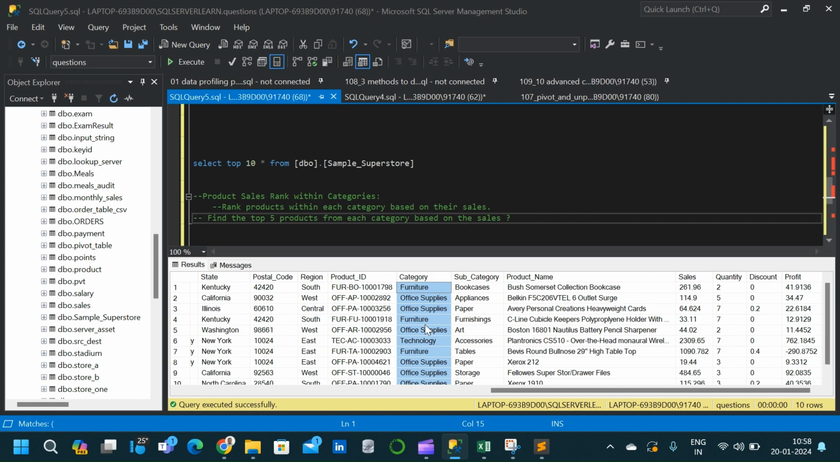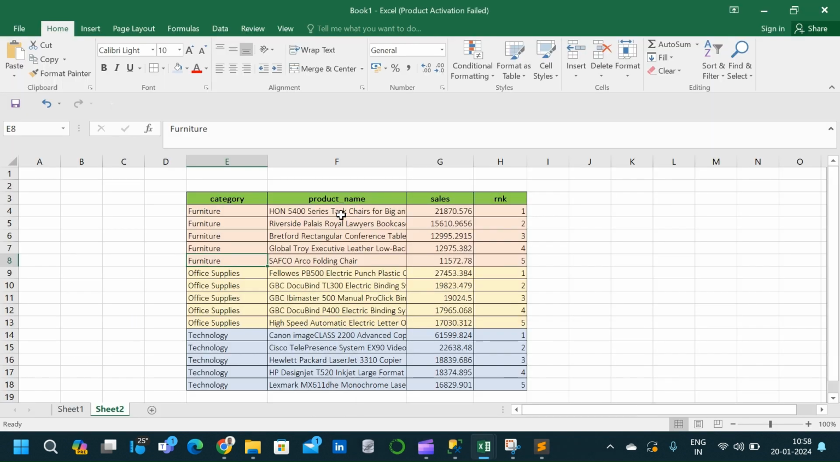We have to write a query such that we get a result in this format, which I have already created in Excel. So we want a category column, a product name column, and the corresponding sales, and we want a new rank column. So the result is such that each category is showing the products which have the top 5 highest sales. That is, for each of the categories, these are the products which contribute to the top 5 sales.